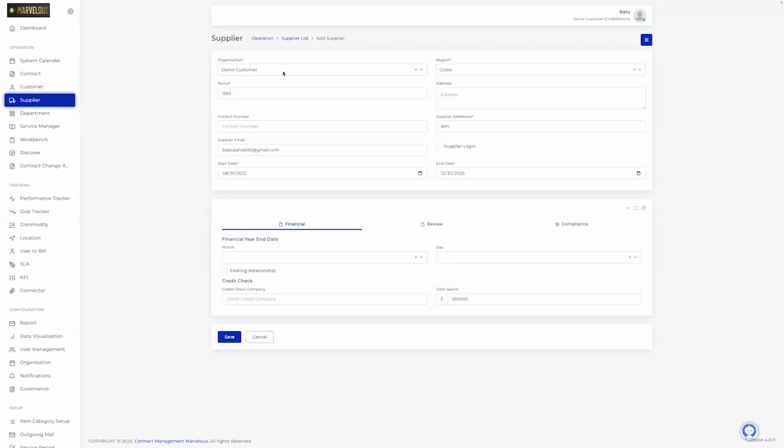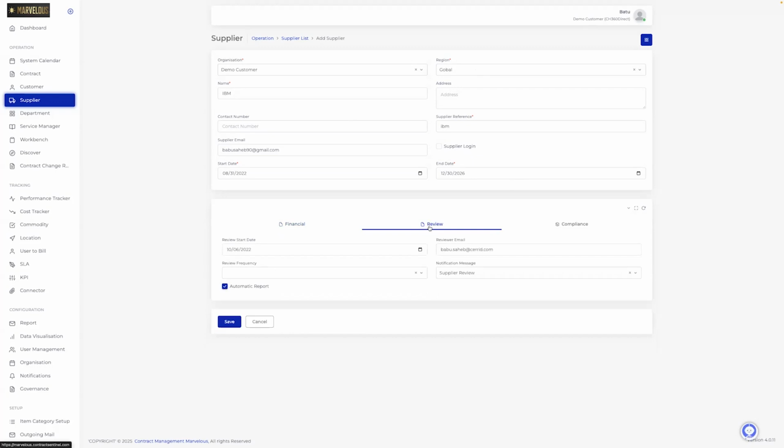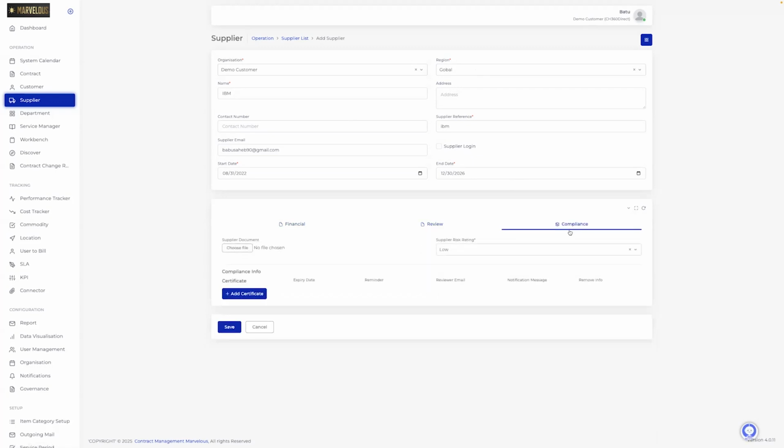You can see the organization, under what organization, name of the event, which region. You can see the supplier reference with the supplier email, with the supplier start date and end date. And below that, you can see the financials of them, right? If there is any review, you can see it, or any compliance as well. You can add any certificates and so on.